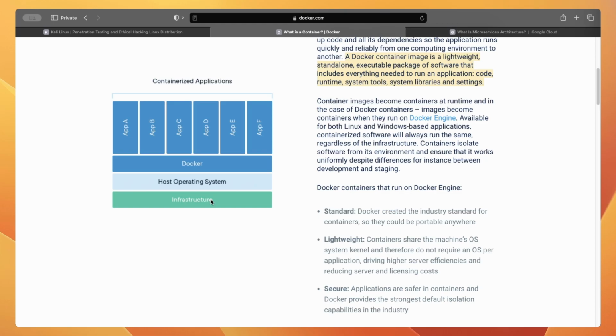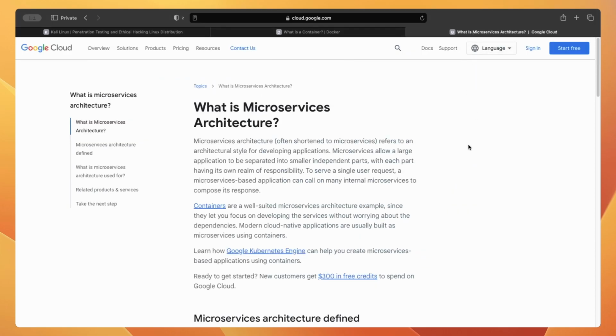In green is the infrastructure, which would be the physical hardware, for example, a desktop computer or a server. Then above it, we have the host operating system. It could be Mac OS, it could be Windows, or it could be, in my case, Ubuntu Linux. Then Docker is installed inside of the operating system as an application. And inside of Docker, we have the containers that can either run as completely isolated environments or connected. And if they run as connected, they form what is referred to as a microservices architecture.